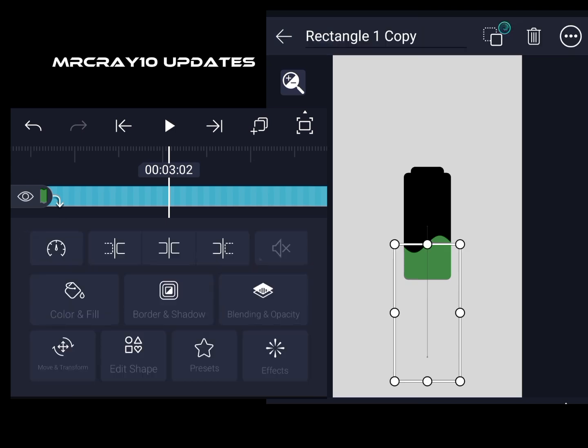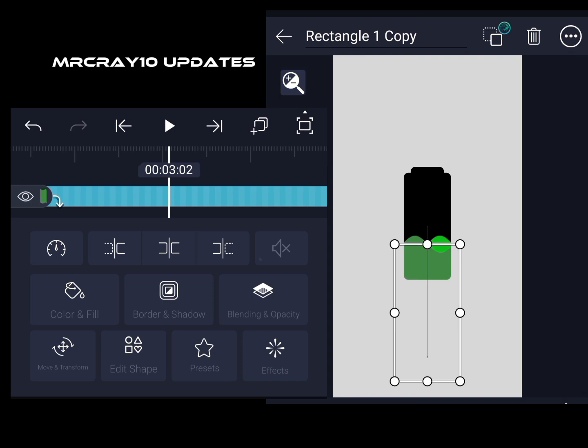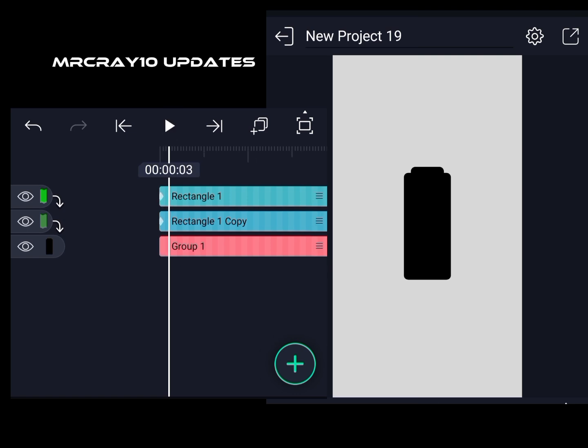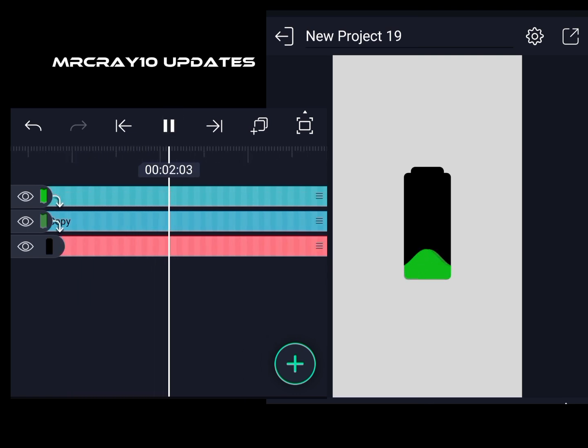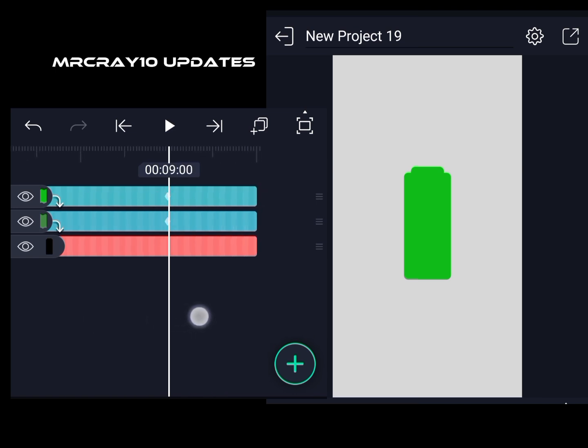So go to the top right corner of your screen, click on the three dots. So you can now click on flip horizontally. So this is what you're gonna get. Now tap on OK. So at this point, we will have to bring the second layer to the top. So we are going to have something like this. So if you play the video, this is what's going to happen. You get my point? So this is lovely.